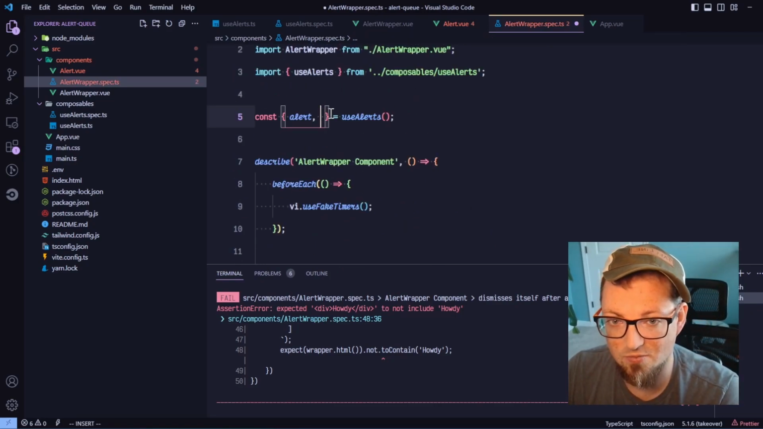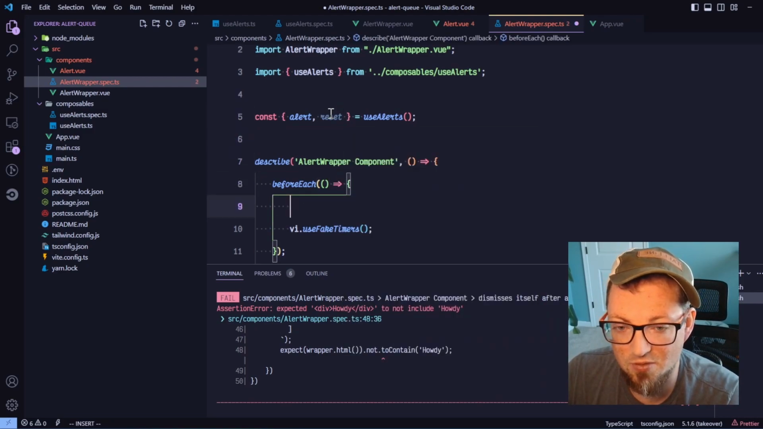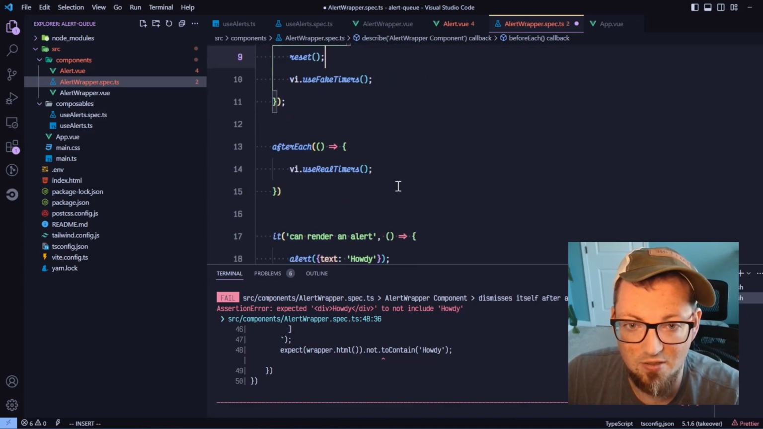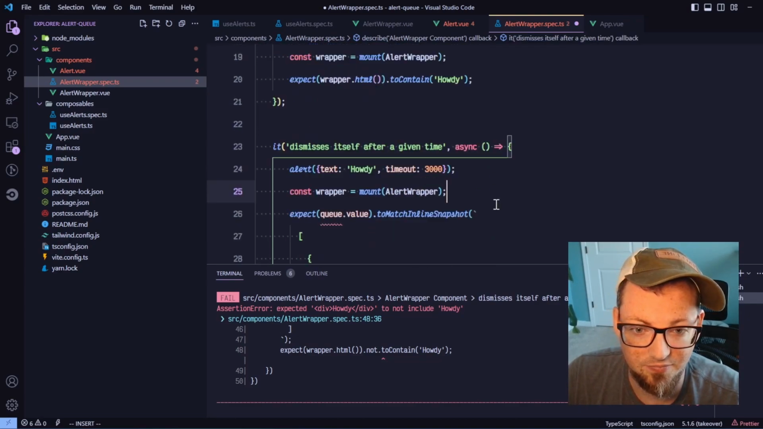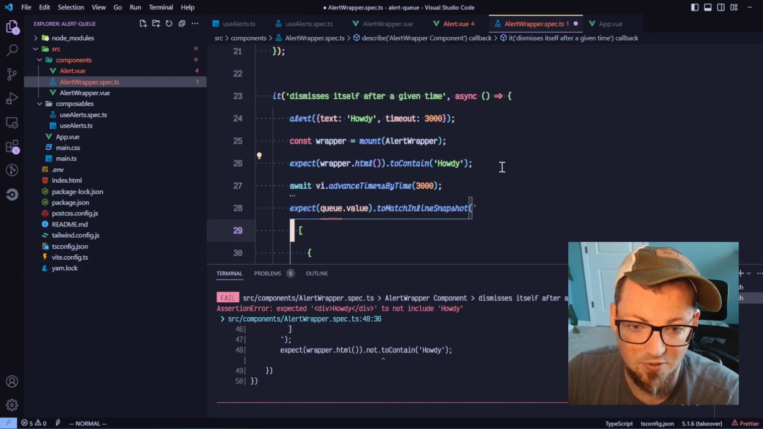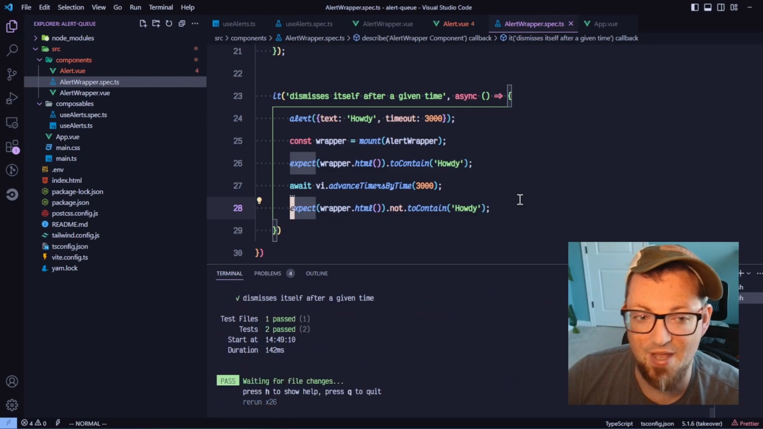We'll get rid of the queue. Let's go to reset. And before each, I'm just going to reset. And come back down here. Don't need this anymore. Change that. Save it. And now we're passing.